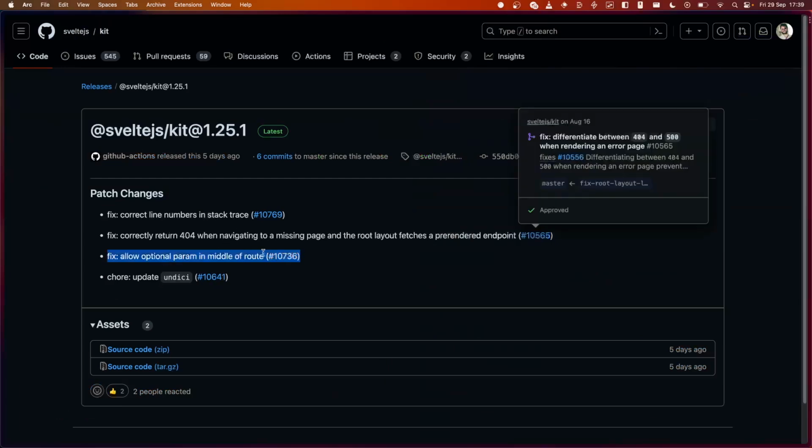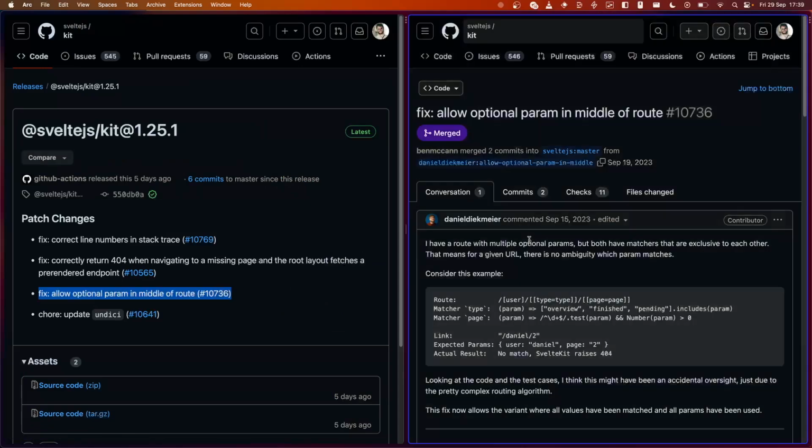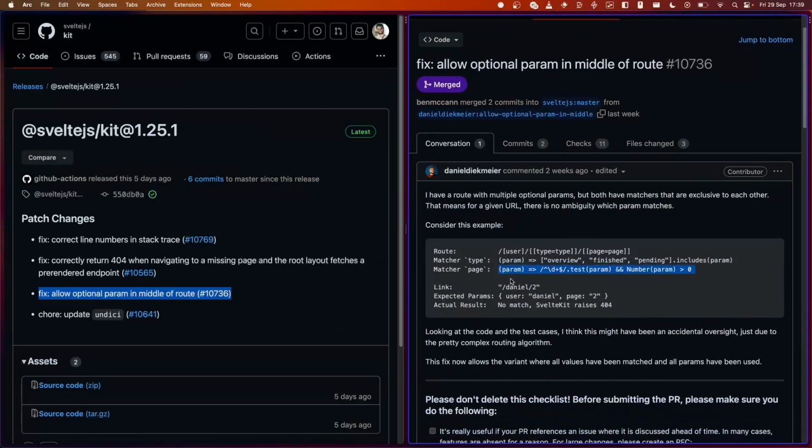Allow optional param in middle route. This is also cool. Before, it was not possible to have a middle route with an optional param. I read through this, and basically this allows you to have a middle optional parameter if you have a matcher. Basically, these allow you to have a matcher for the middle type, and to avoid confusion, you can actually have an optional parameter in the middle of the route.